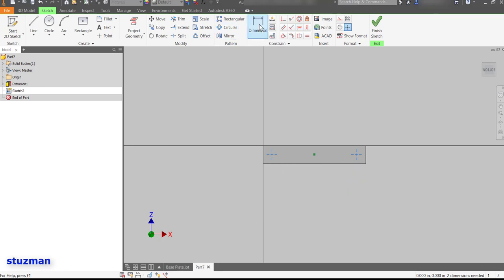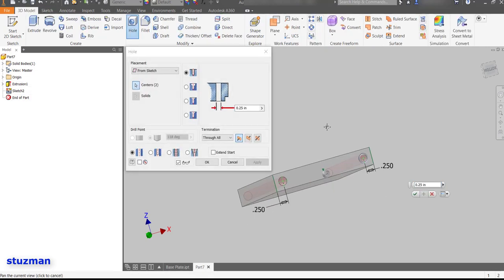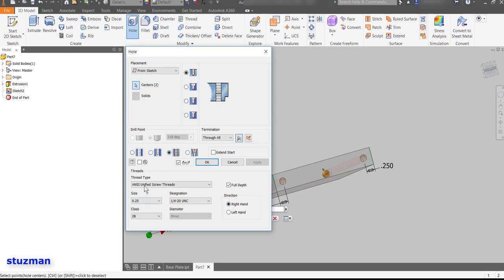Okay, so now what we need to do is just tell it how far over, and let's make this one 1/4 inch, and over here, we'll make this one 1/4 inch, and we're done. Now let's go back. Let's put a hole command in there. And this time we want it to be threaded. So we can see that we have a 1/4 inch size.